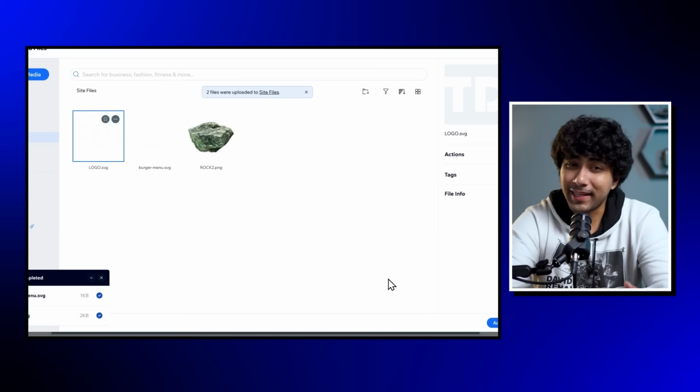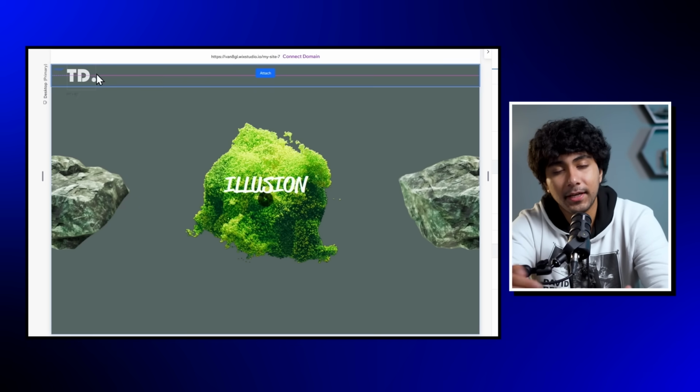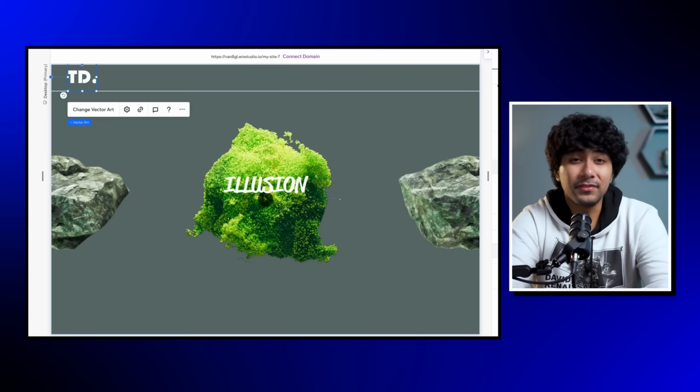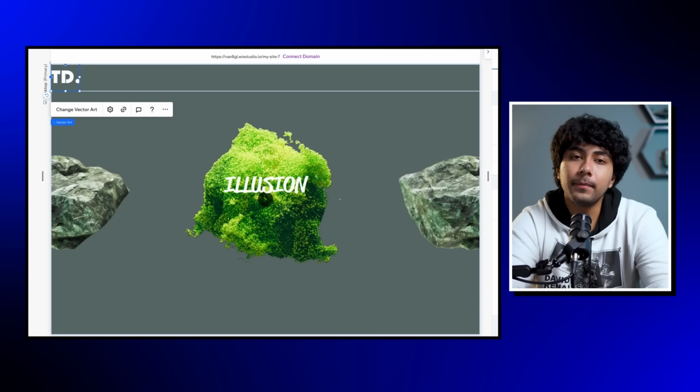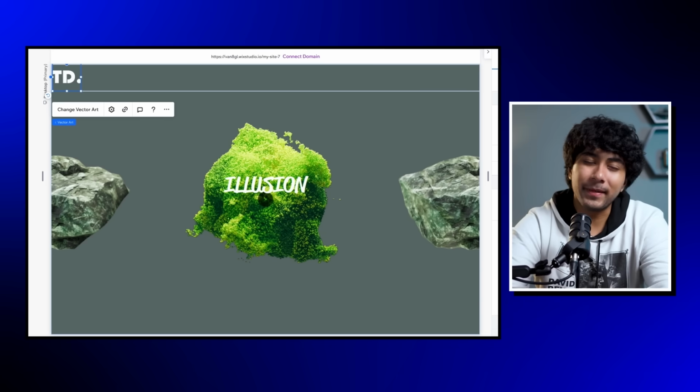To fill this container with elements, navigate to the media menu. Here you can upload your SVG files directly. I have two pre-prepared files ready for this step, so I'll simply drag them into the user interface. Now let's select the white logo and position it on the page as desired.